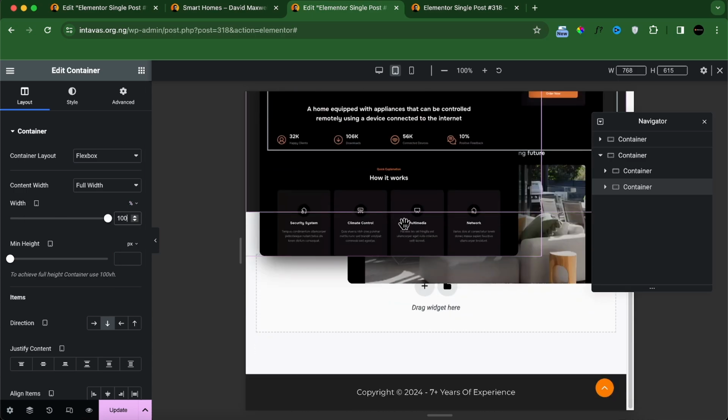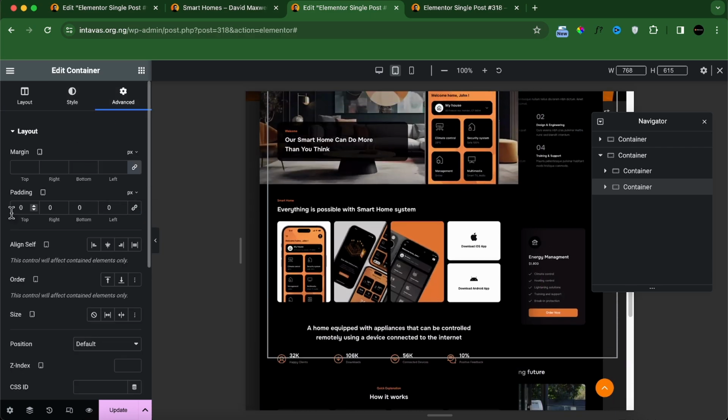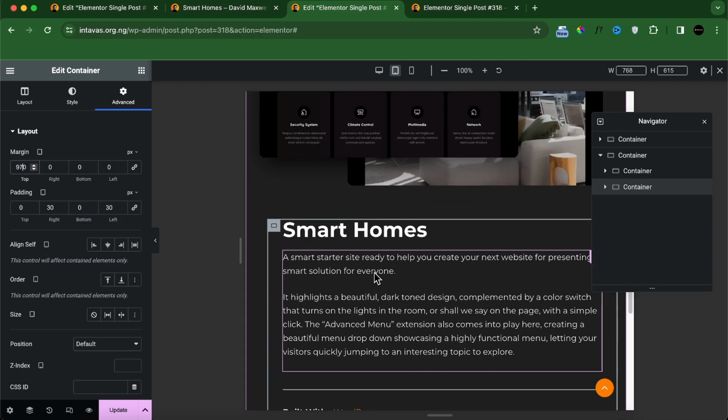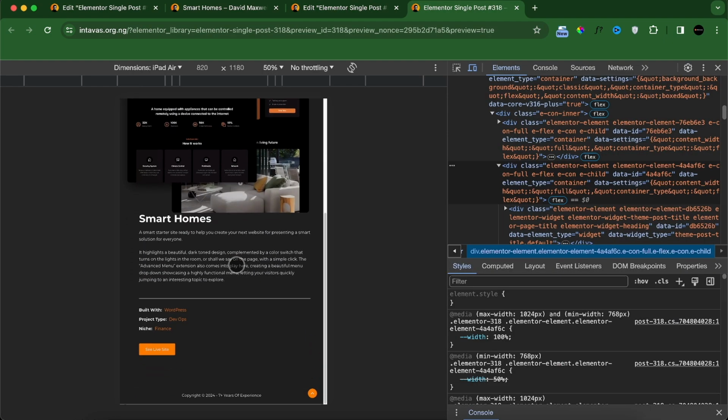So after doing that, as you can see, we can't see it. So we need to come to advanced, unchain this, remove whatever we have here, just give it padding right and left of 30, and then I'm going to give it a margin top of 970. So now we have it right here. Let's go ahead and click on updates. As you can see, this is looking way better.